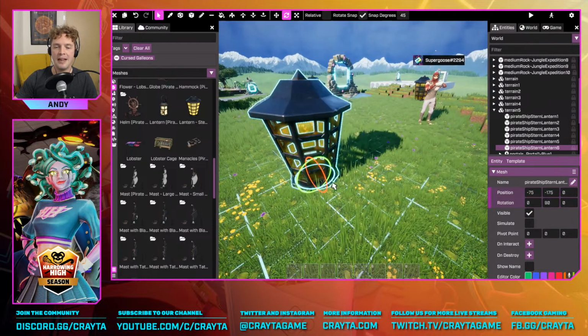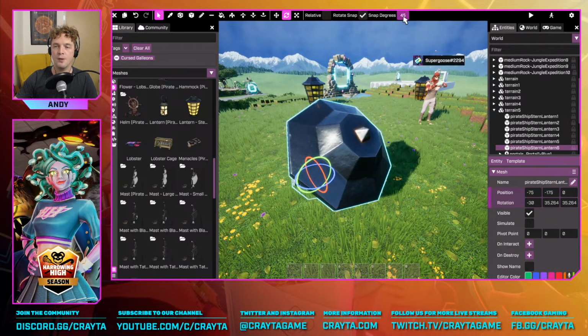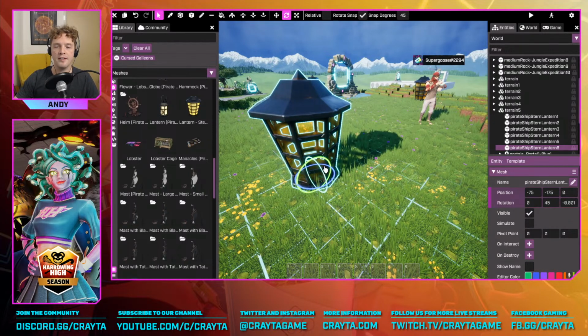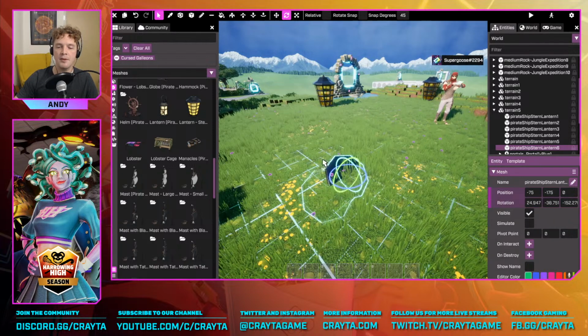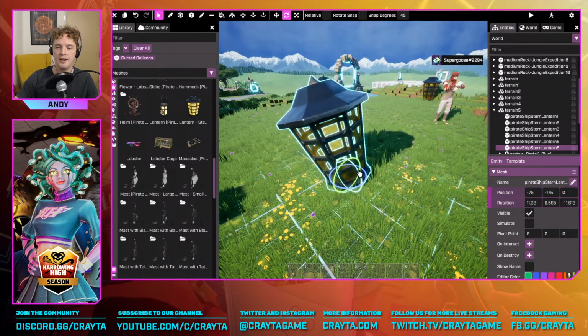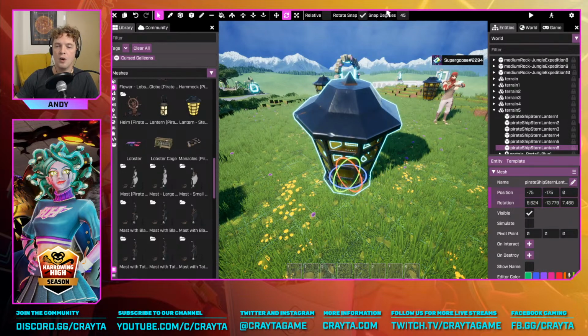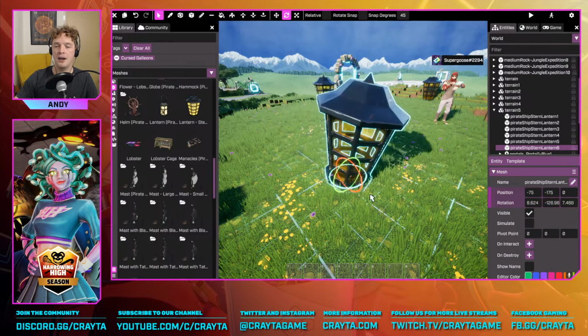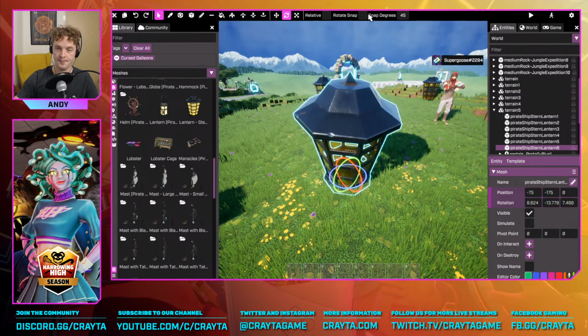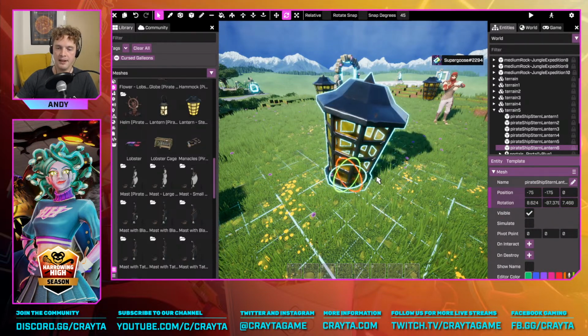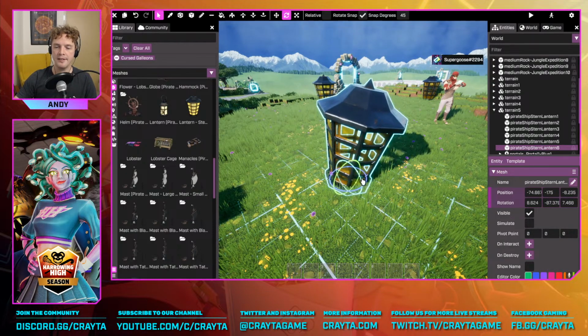If it's snapping, like mine is snapping to 45 degrees, you can change all of that up there. If you don't want it to snap, you can hold shift, and then that will mean it smoothly rotates. So there you go. So I can now smoothly rotate it. Or I can uncheck rotate snap, and then that's the same as me holding shift. It just cancels that snap. It removes that snap.